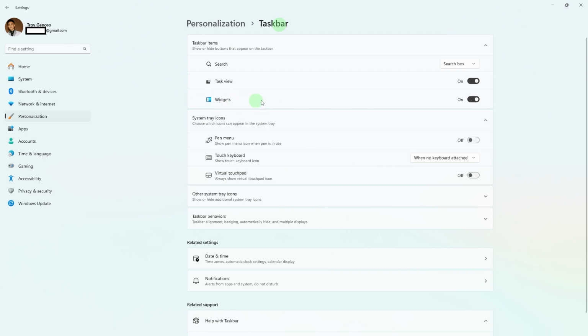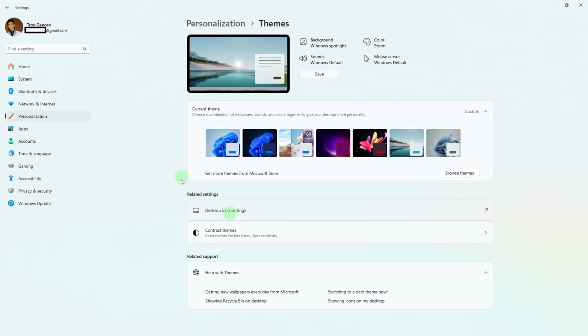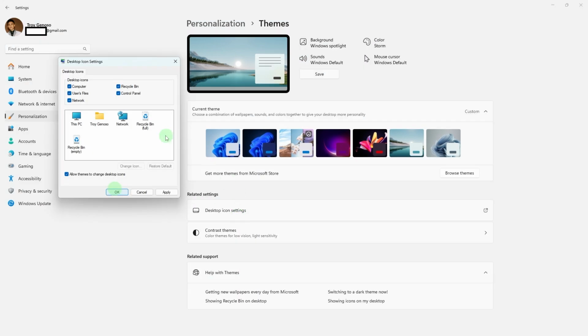Change desktop icons. Navigate to Themes, Desktop icon settings, and choose which icons appear. For example, this PC, recycle bin, etc. By checking it, then hit Apply, and then OK.